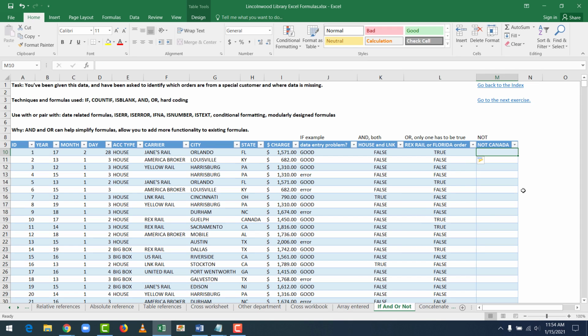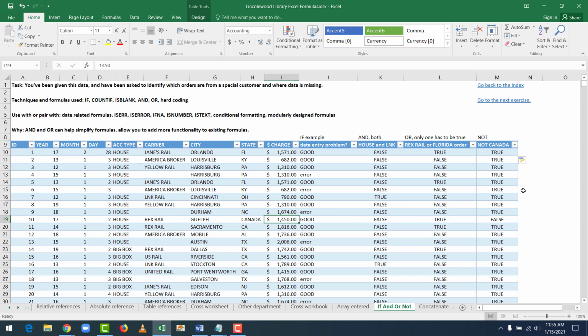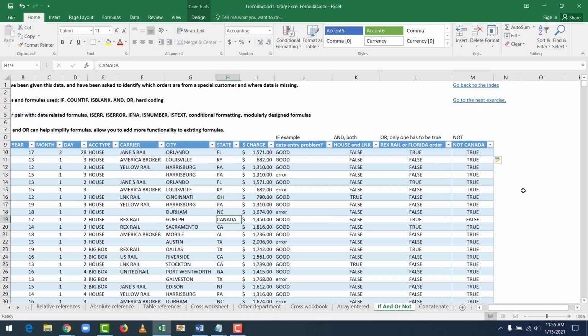And then finally, NOT is, in my opinion, a little confusing. It basically returns the opposite. So we want to find out if the order is going to Canada or not. So equals NOT, and then the state value, H10, Canada. So it's not to Canada. Maybe we have to pay some sort of duty when we are being shipped to Canada. So false means that it was to Canada. And when we highlight the data, it turns that up.